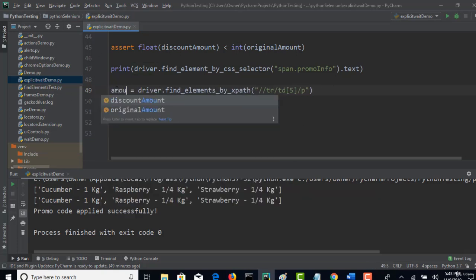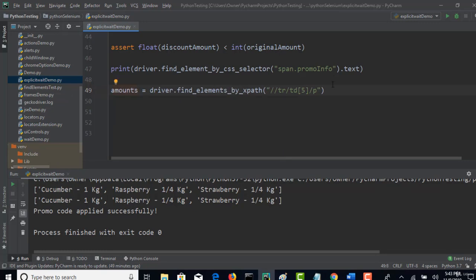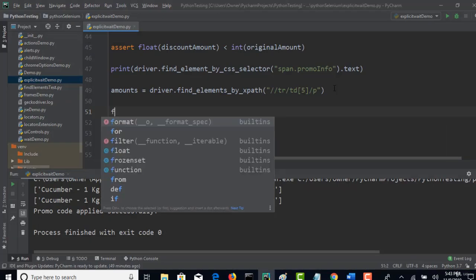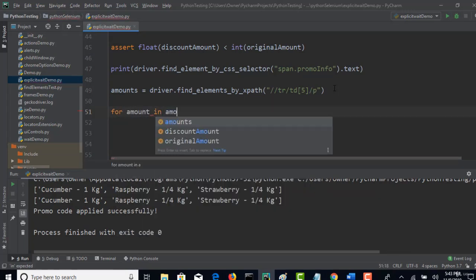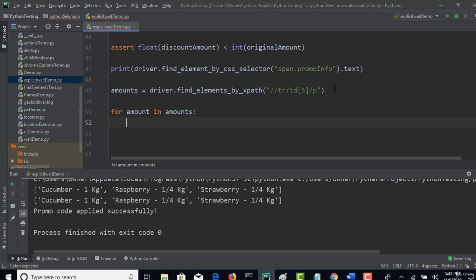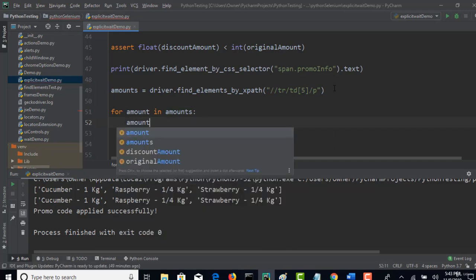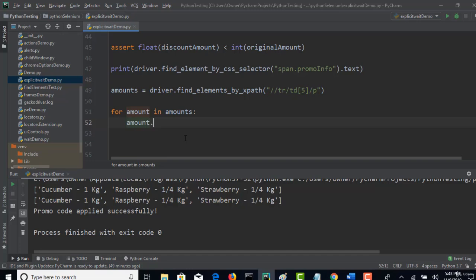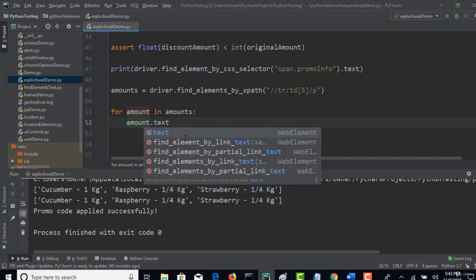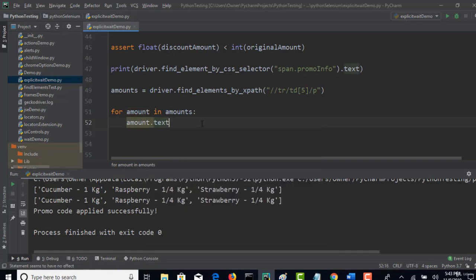I would say amounts, all the amounts. Now to pull up each and every amount, just a for loop: for amount, take any variable, in amounts. For every iteration, it pulls up each value for that specific amount. On that amount, you have to do dot text. But what is your goal here? Your goal is not just to print it in the output. You need to sum everything.